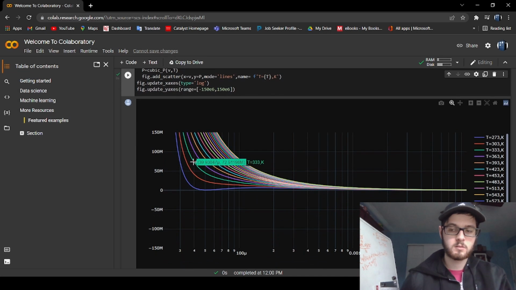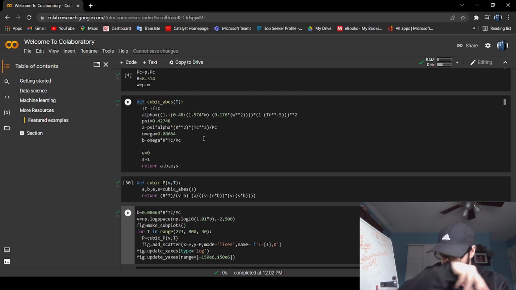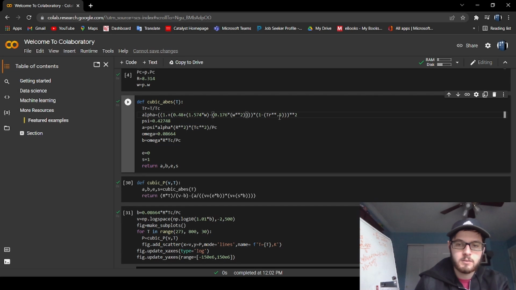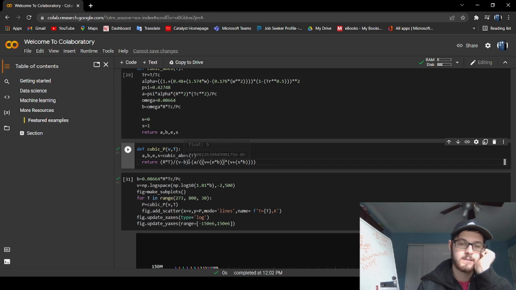So why aren't you supposed to dip all the way down? Let's check the cubic Abe's function, because that might be it. I put a bunch of parentheses that I might not necessarily need. So the parentheses check out, but I might have done the math wrong. We can try less of this. Less parentheses is not always better to me, but sometimes for these programs it likes less parentheses.